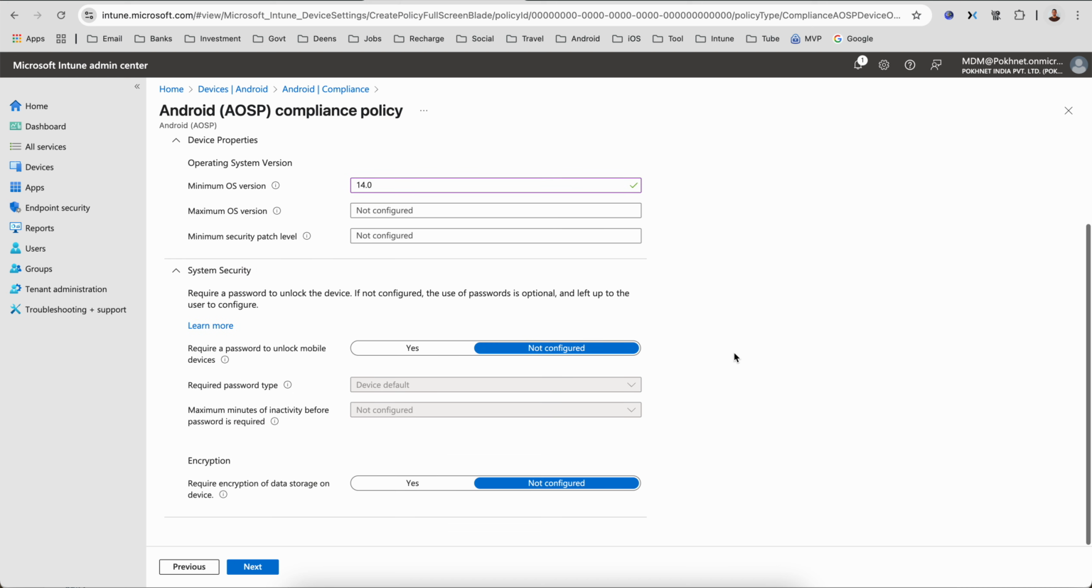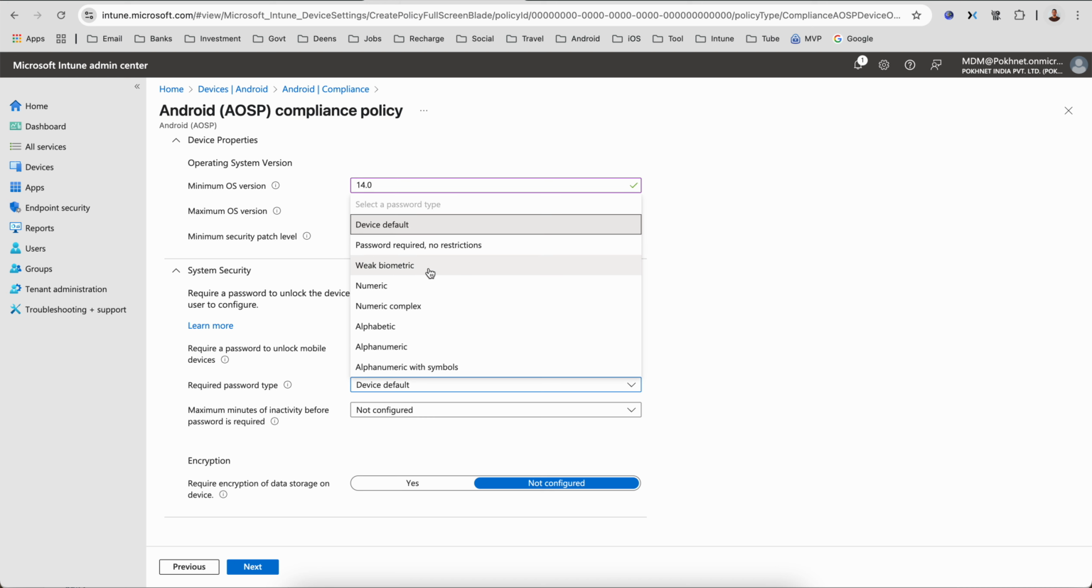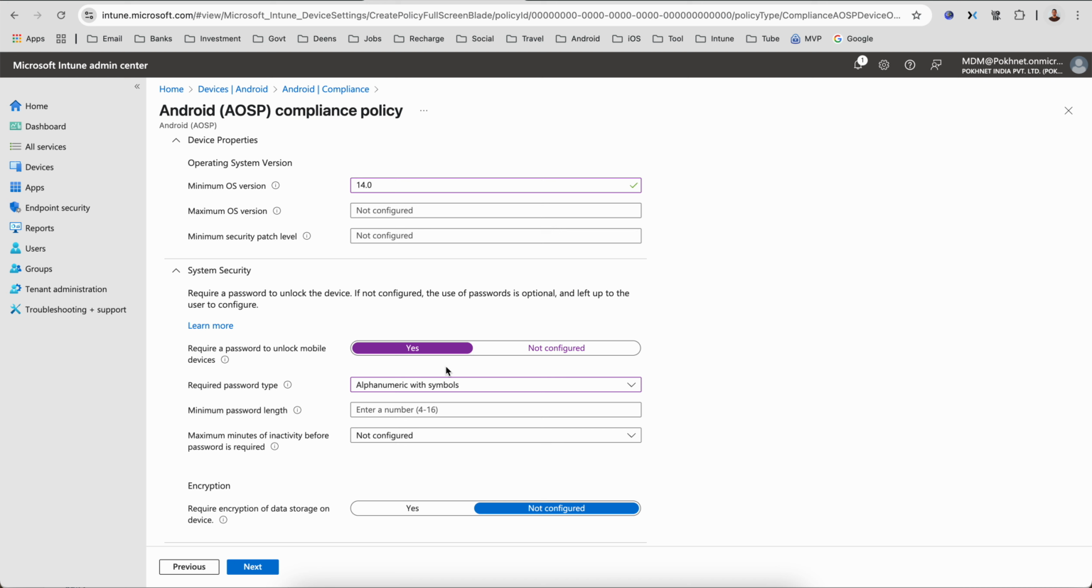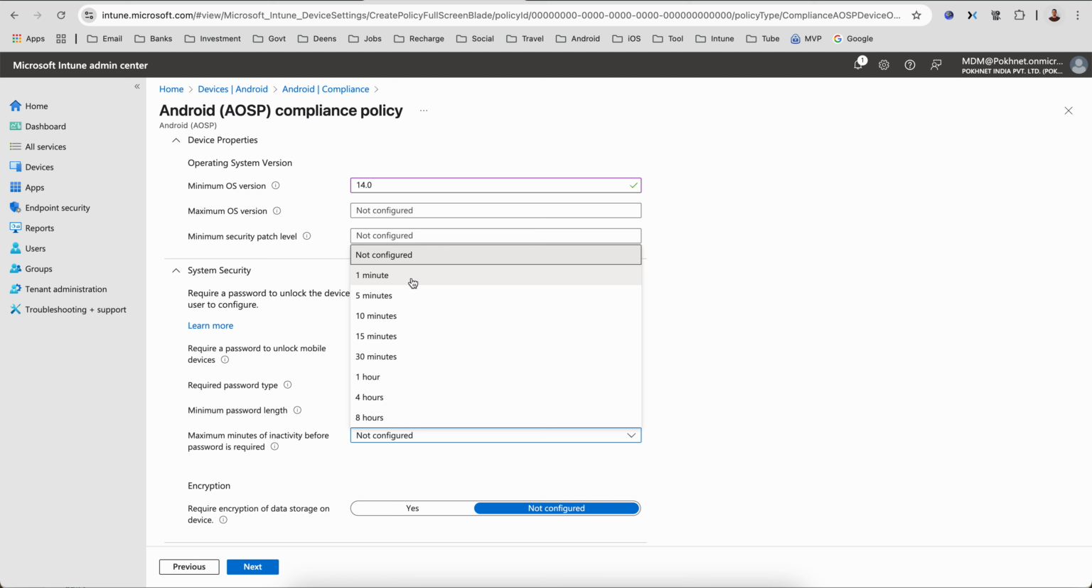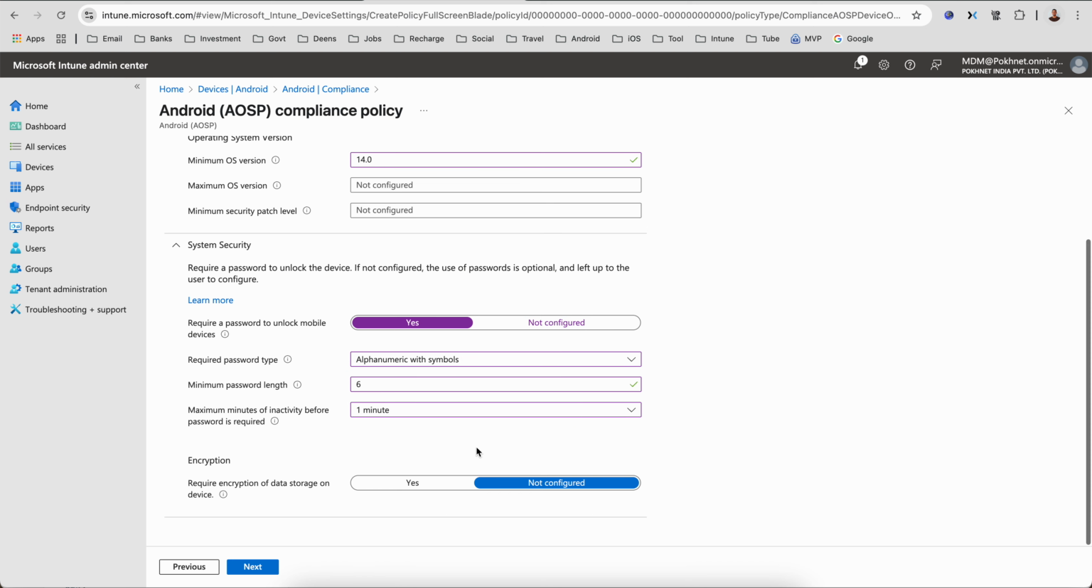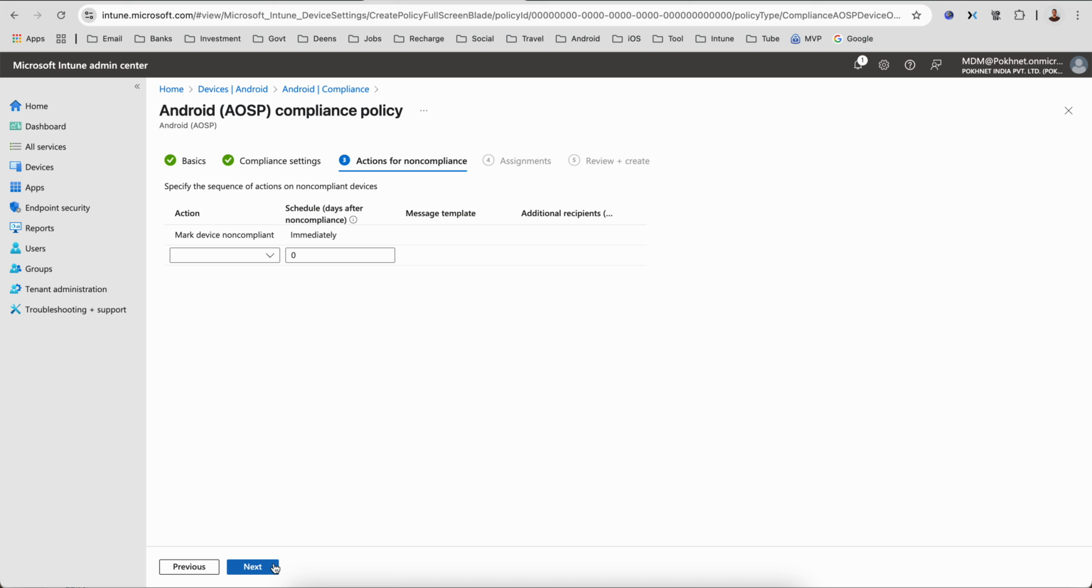You can put that, and then under system security you want to require a passcode, and choose which kind of passcode: no restrictions, default, alphanumeric, or symbol. I want alphanumeric. Minimum password length I want to be 6 characters. For inactivity I can select 5 minutes or 1 minute; it depends on your choice. You want to require encryption, yes, on data storage on the devices. Select next.